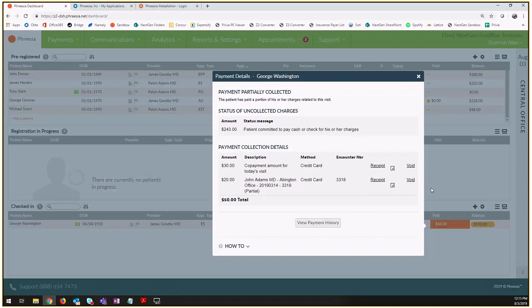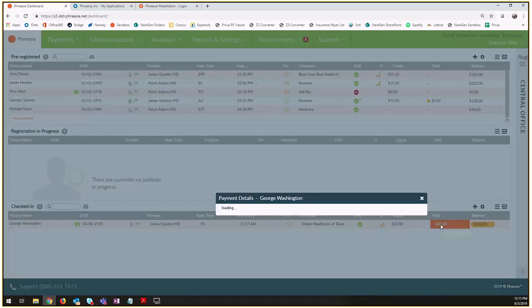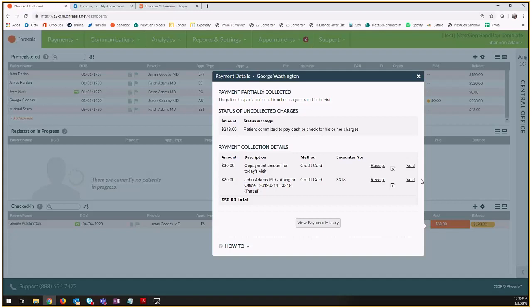If you made a mistake, I need to void this and rerun the card, you could do so here as well. So just think, those are both actions that take place after a payment is made. If you need to void or print out a receipt, always click on the amount in the paid column. Both of those options are there.